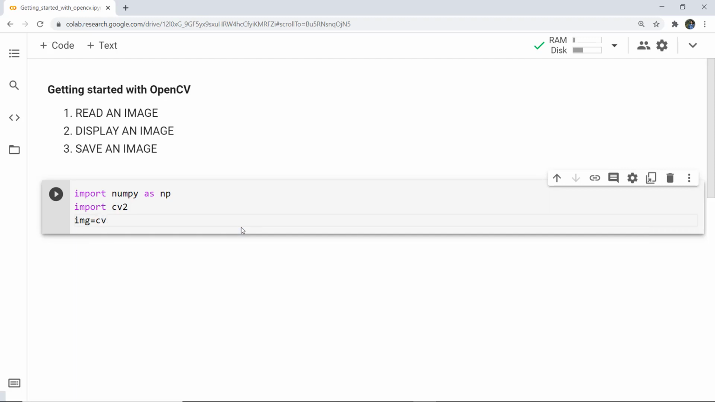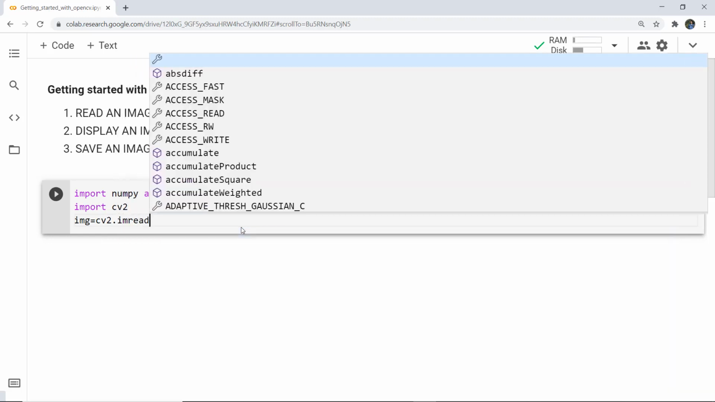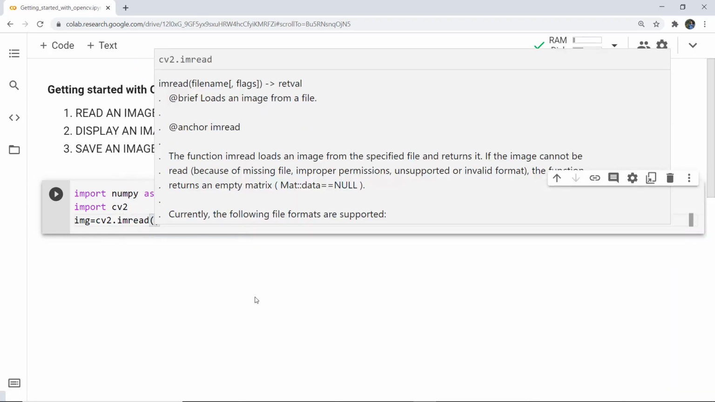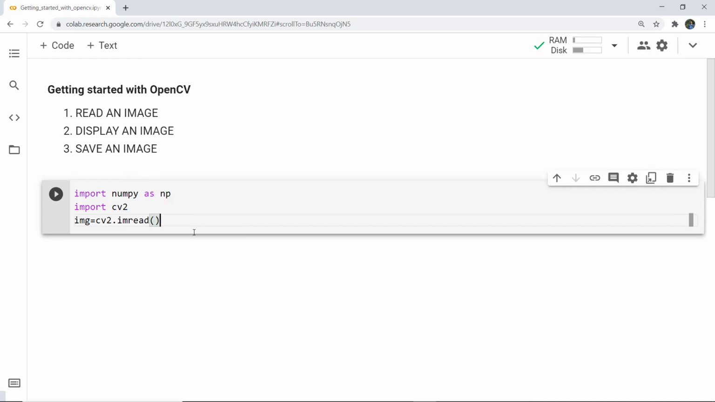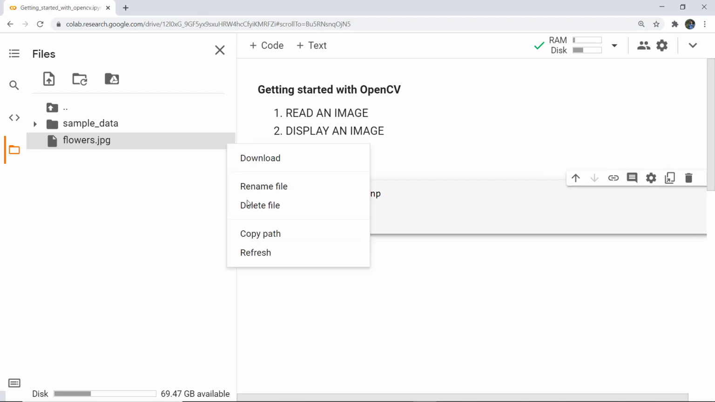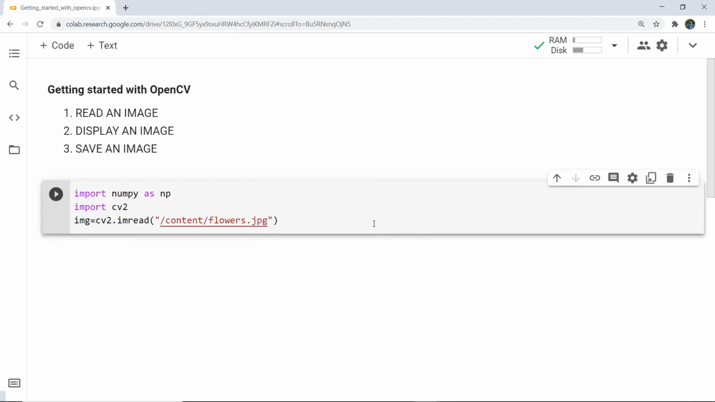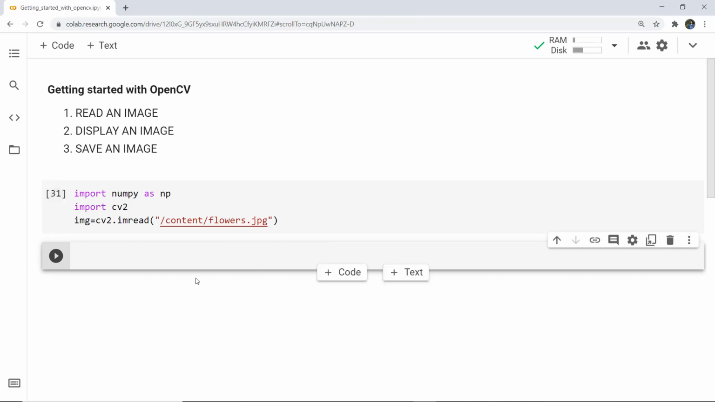And here you have to use cv2.imread, and here you have to give the path of the image where it is currently stored. If you are using Google Colab, then you can simply copy the path from here and paste it here like this. This is what we have done for just reading a particular image. As I execute this particular cell, we have just read a particular image.